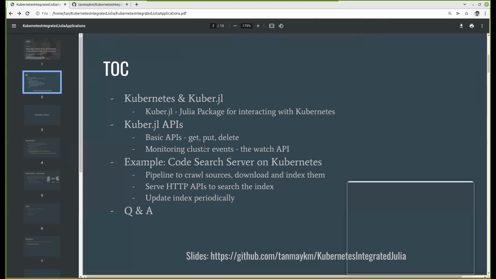The example search application will have a pipeline that crawls sources, downloads them, and then indexes them, and then starts a search server using that index. The search server will serve REST APIs that we can query, and we'll see how we can update the index periodically as well. That is, run this process which does this over and over again on the cluster. We should have enough time for Q&A at the end, but as Sushil also mentioned, please feel free to send your queries over the chat anytime. I'll be looking at it and I'll see if I can answer them as I go on.